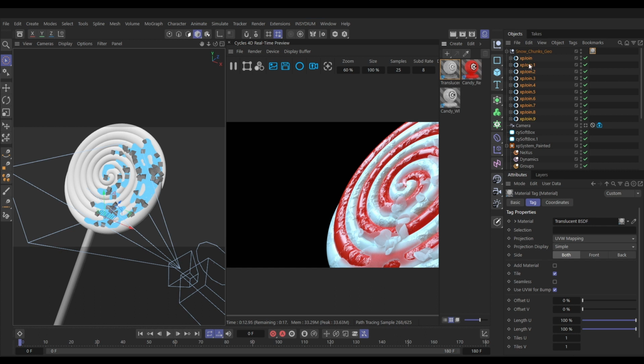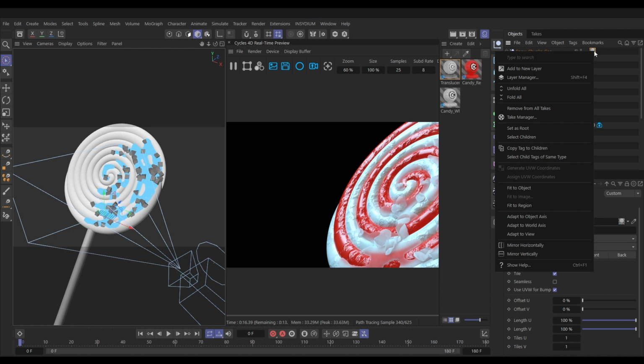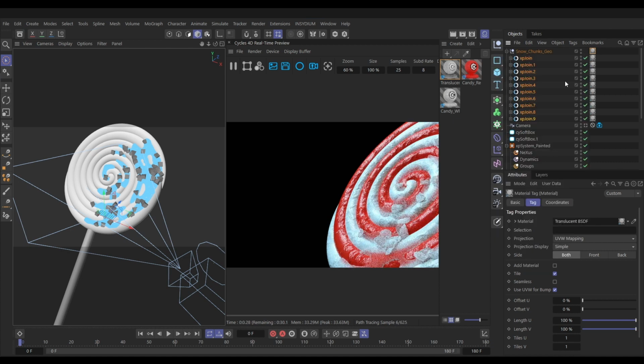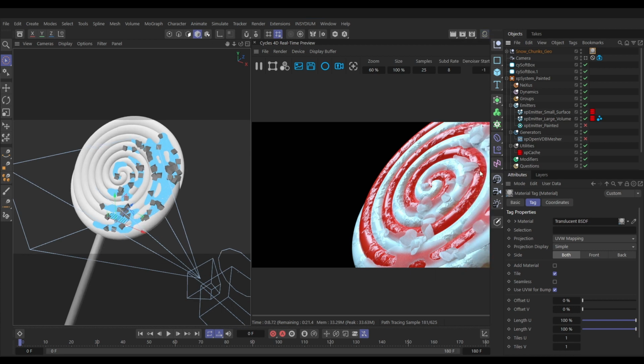One thing I like to do, just to be doubly sure, I know this is working, but I like to right click and copy tag to children and just make sure that all of those join objects have got that translucent material. Okay, so now we have got that in place. What we're able to do obviously is change the scale of these should we wish, but we've got the general idea of those onward.